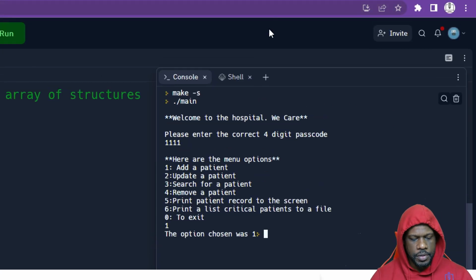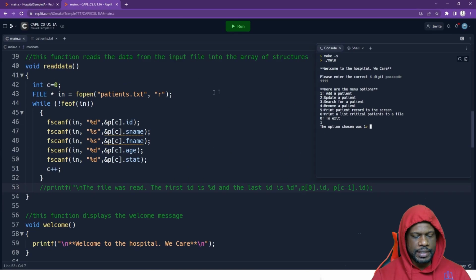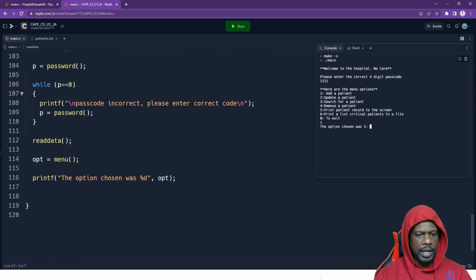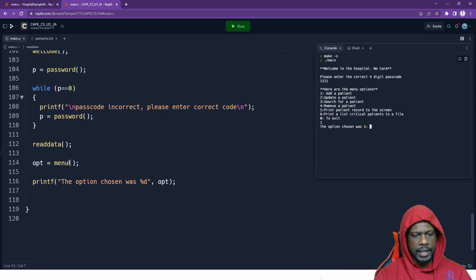Nice. So I have proven that I could get the menu to work. I could get the menu into a variable called option, and from that option I could print back out that option and prove that the menu chosen was correct.